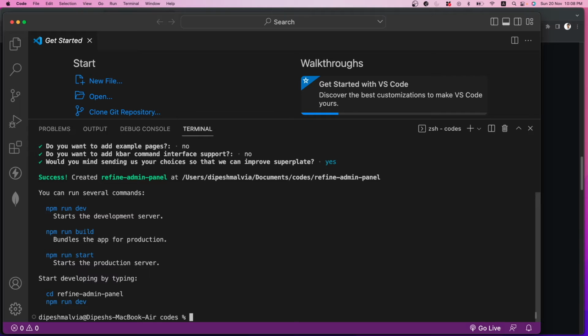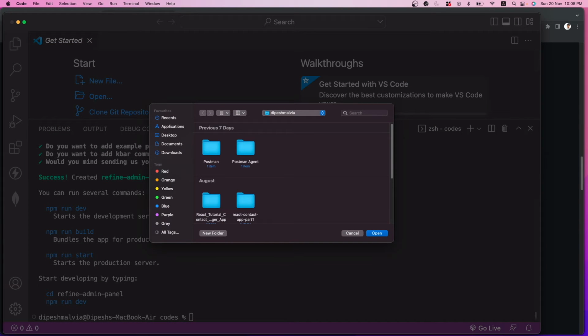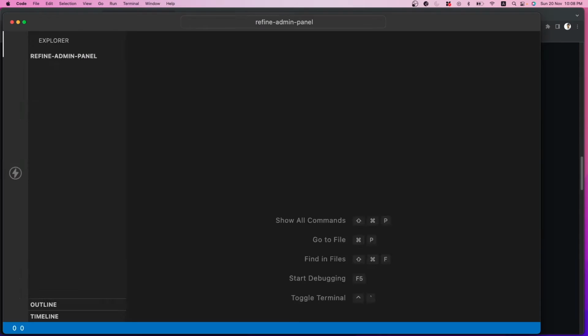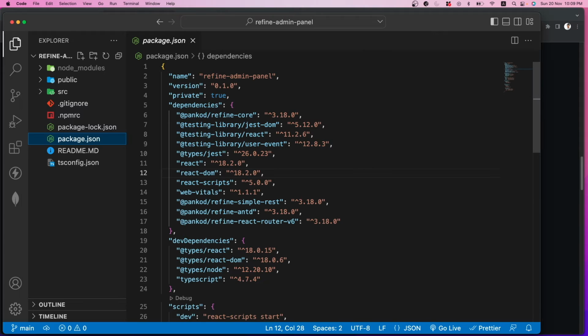All right, now if I go and open it, I'm going to open the folder. So I'm going to go to my documents, I'm going to go to codes, and then I have the Refine Admin Panel. So I have it. Let's go to the package.json and verify what dependencies it has already installed. So if I go to package.json, we see that we have the Pankod refine core API.